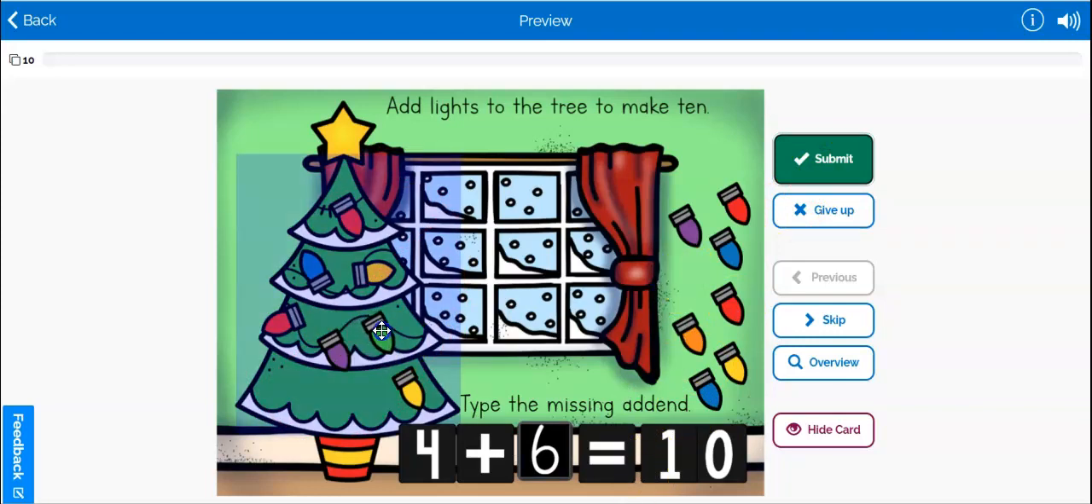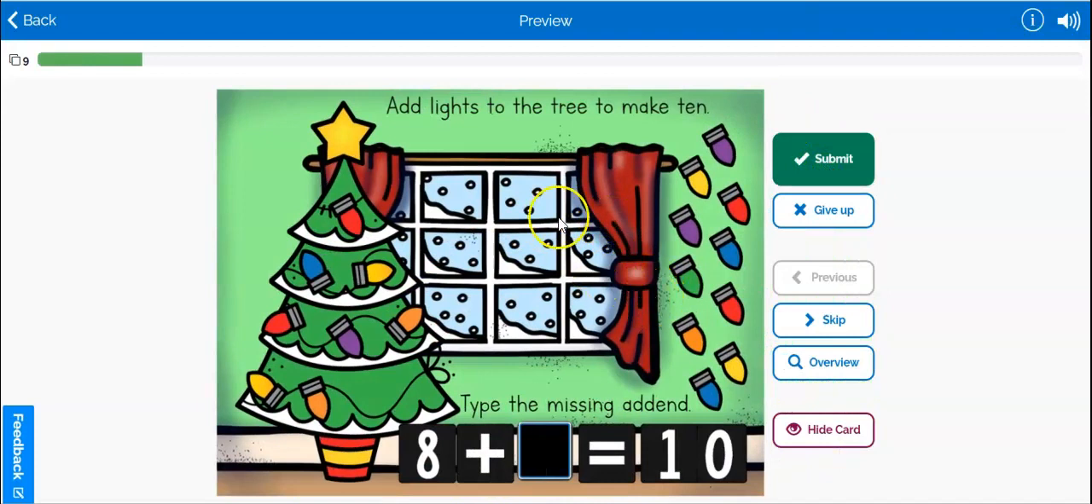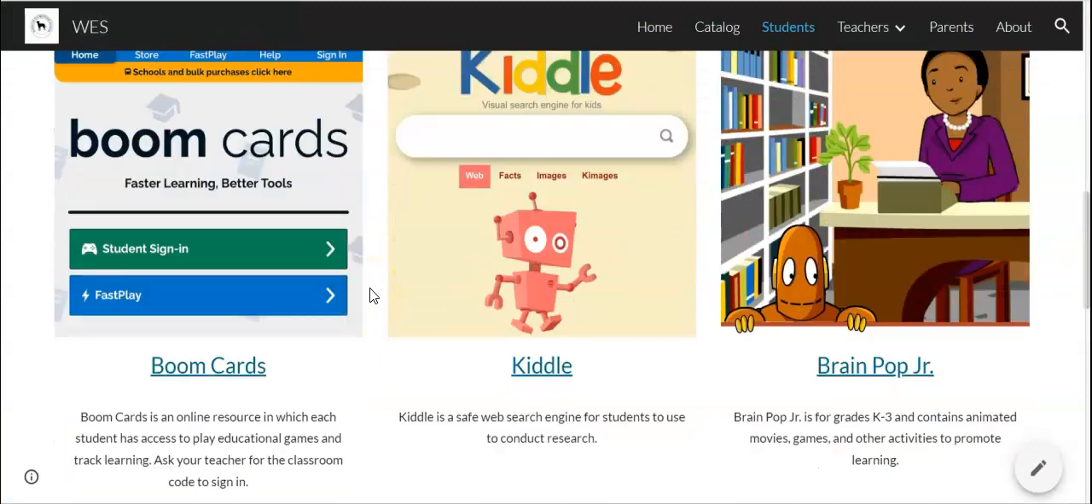Oh, we have to add all the lights. Okay. Now we click submit. Okay, so you had to add all the lights on there. But that just gives you a preview of what you're going to get with this free resource. So let's go back to our website.